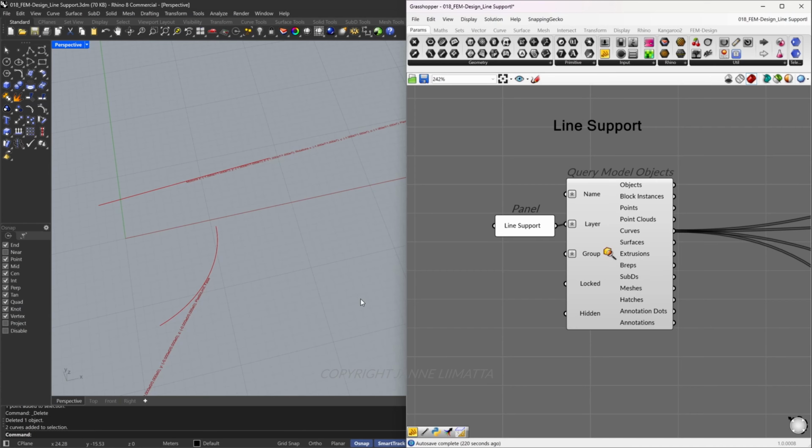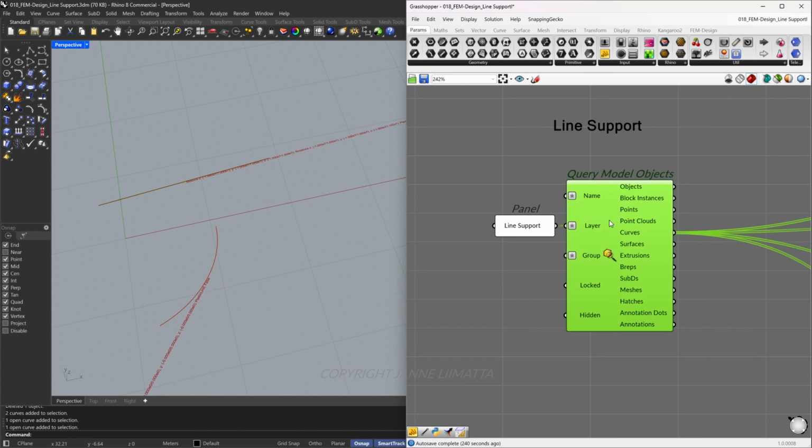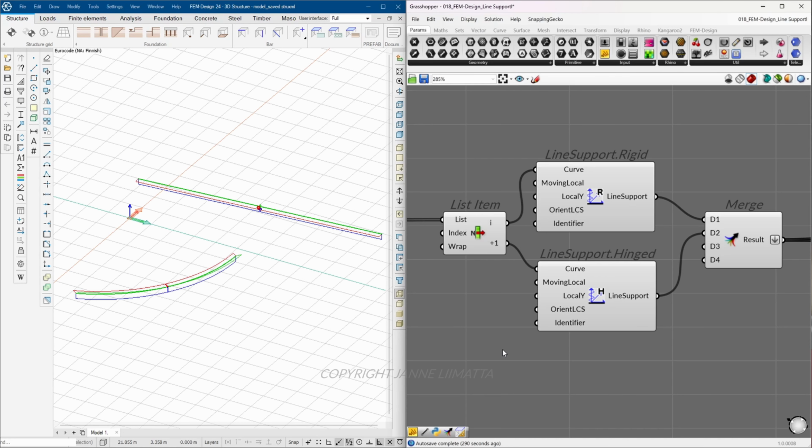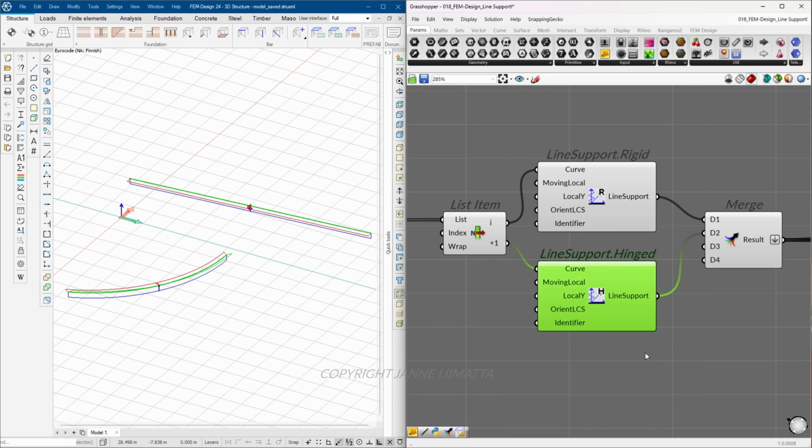In Rhino, I have created a line and an arc. As usual, I use the query model objects component to get the line supports from the line support layer. Defining supports using the simplest components can look like this. I have simply input the curves and connected the outputs to go on to model elements.